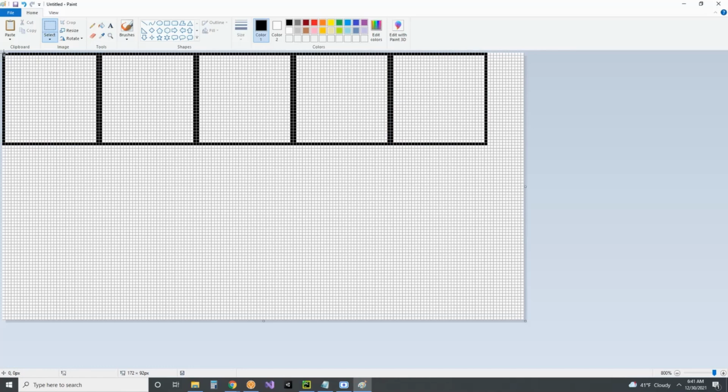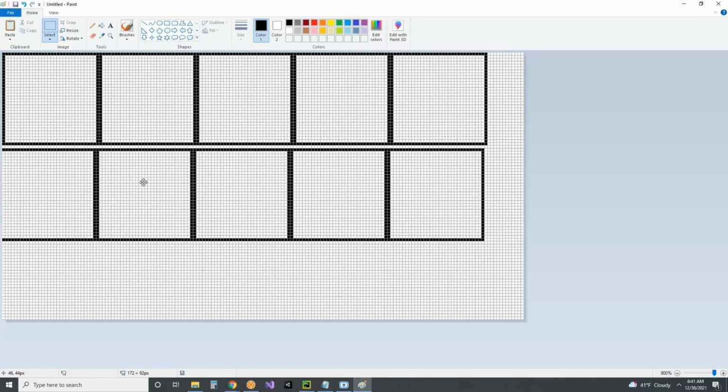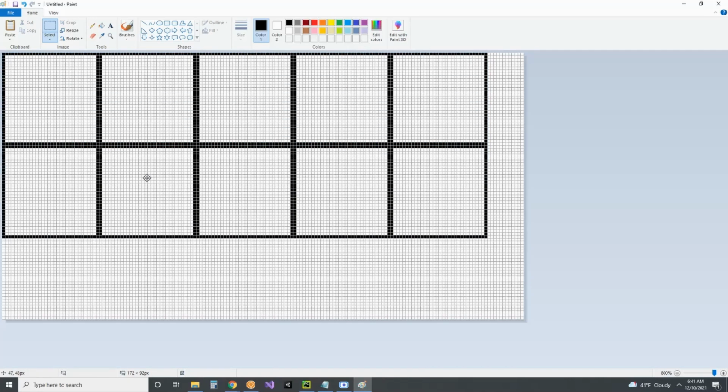And then we're going to select all of this. Copy, paste, drag it all down. So now we've got a square for each number. Go ahead and shrink this down.